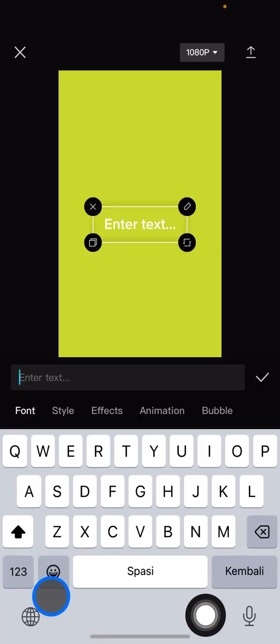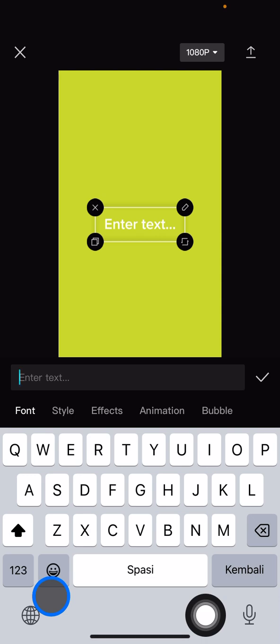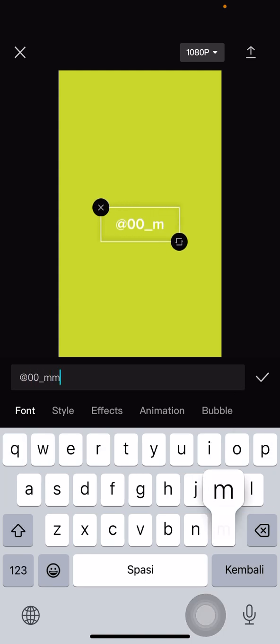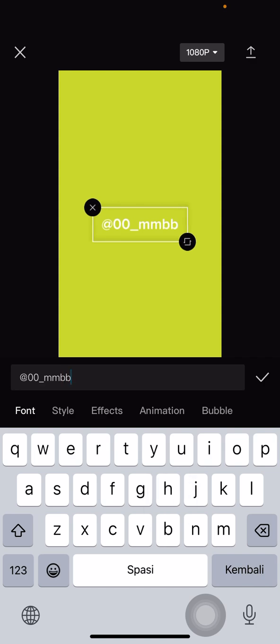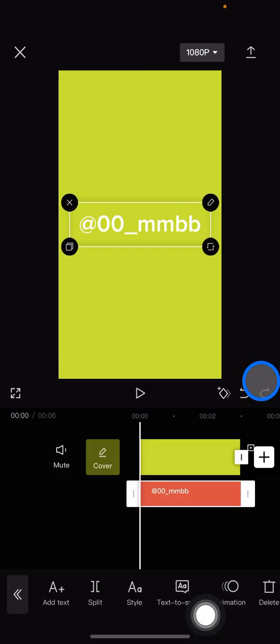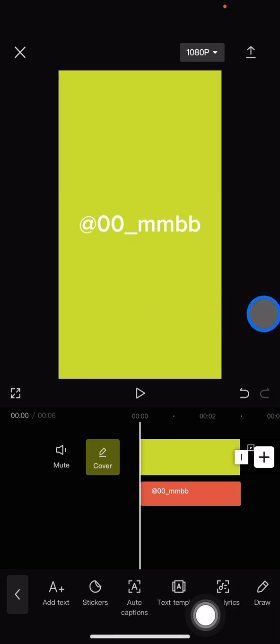Place a text, and now you can type the watermark that you want to put there. For me, let's do some ID, for example. After that, adjust the size. After we finish, just click done and take a screenshot of this.